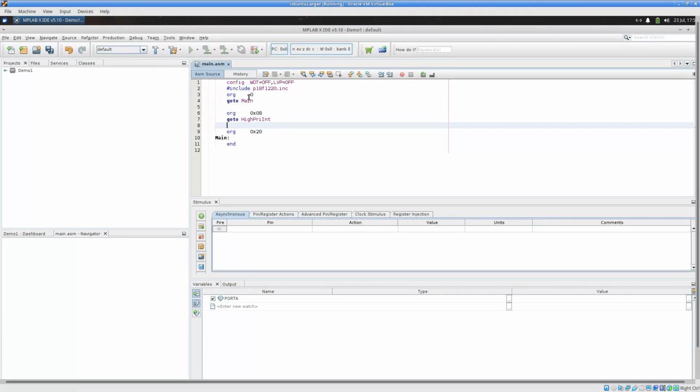Alright, so org 0, that's always where our program starts. So CPU always starts here. Location 8, this is the high priority location. Sometimes we call it the high priority vector, and we say the CPU vectors to that location. Fancy way of saying it jumps to that location. So that's where we end up when there's a high priority interrupt, and we'll go down to high pri int.